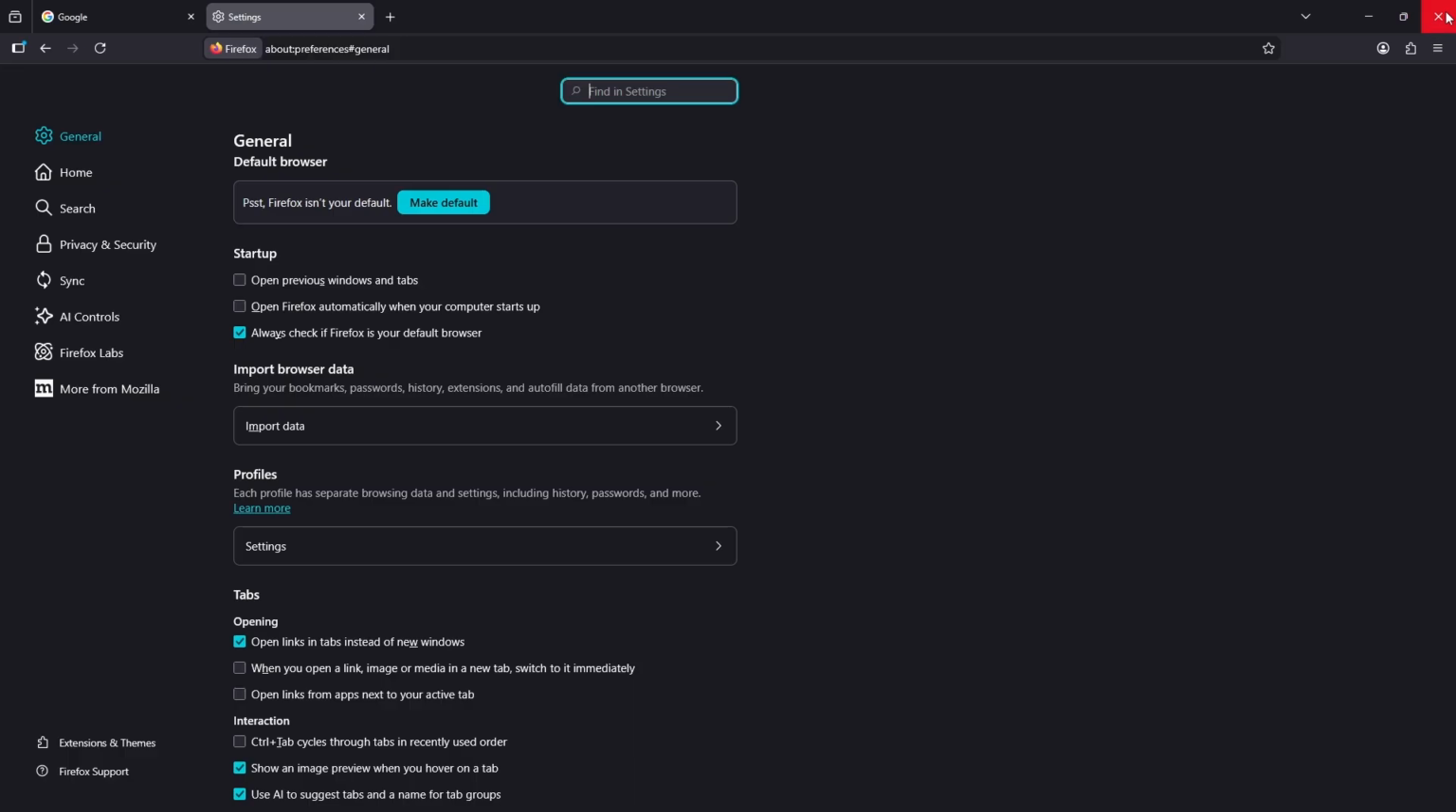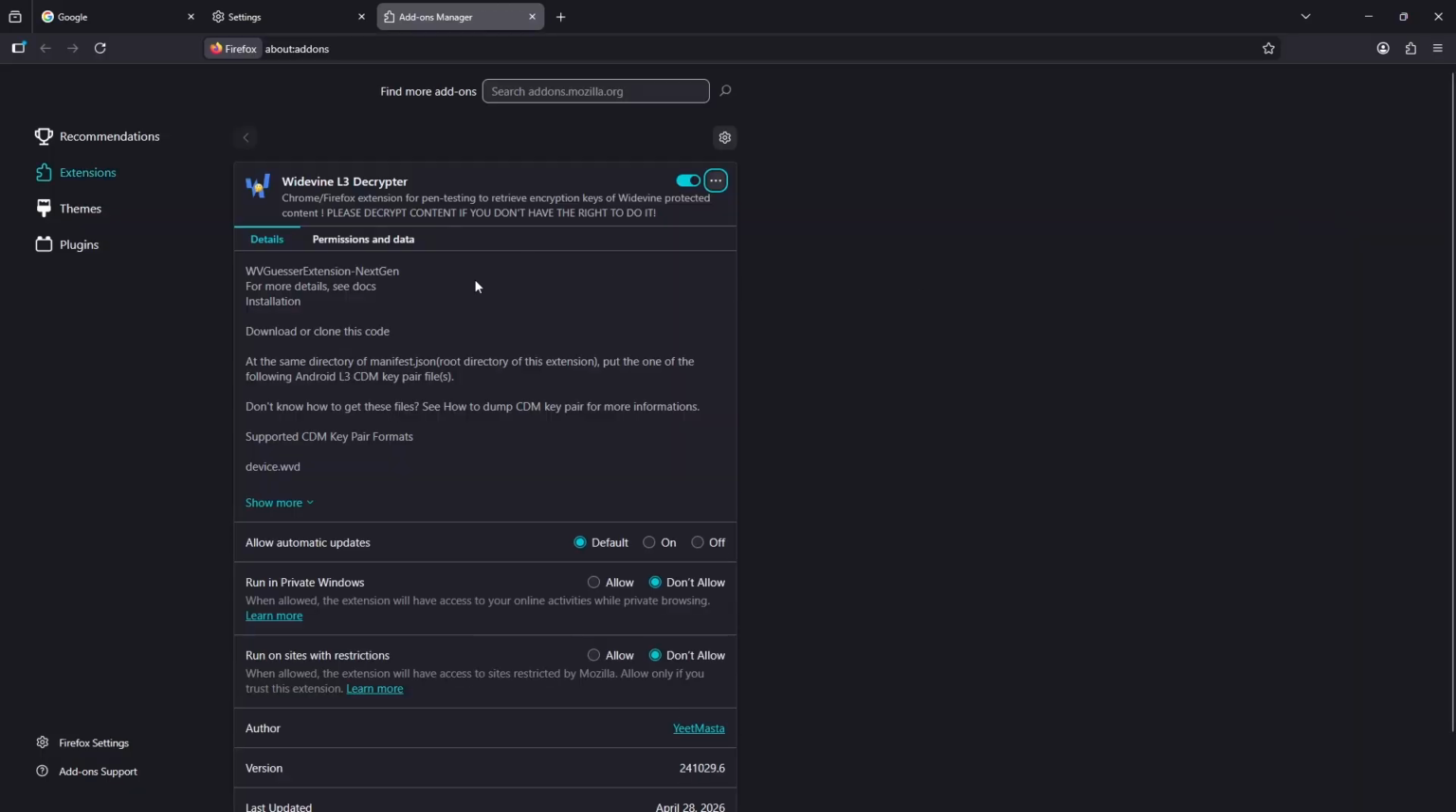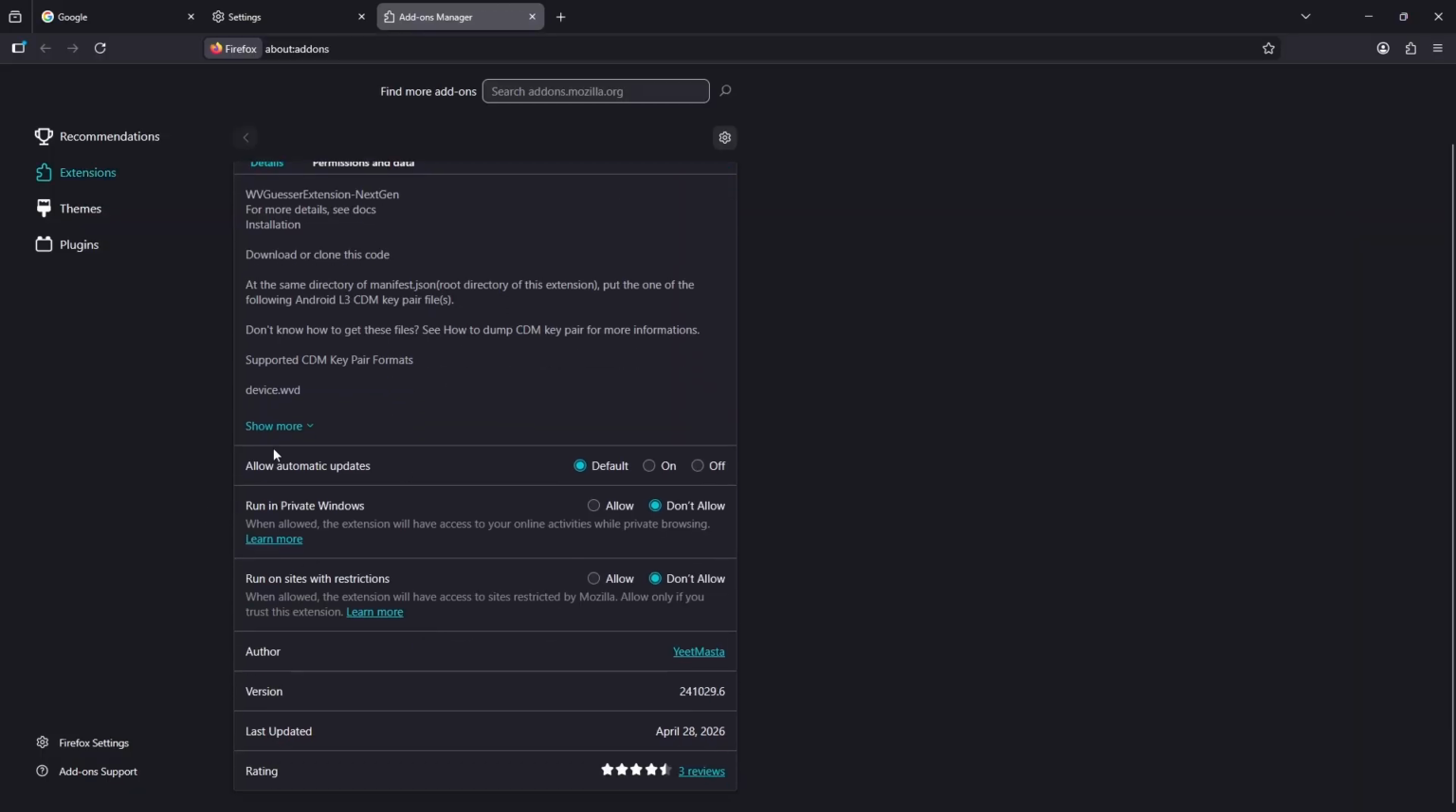Now, if it still doesn't work out, if you have a Widevine plugin, just make sure you are running the latest version. So just simply select the plugin icon and go for the gear icon over here and go for the manage extension, and just make sure you have the automatic updates turned on over here so you won't have any issue.